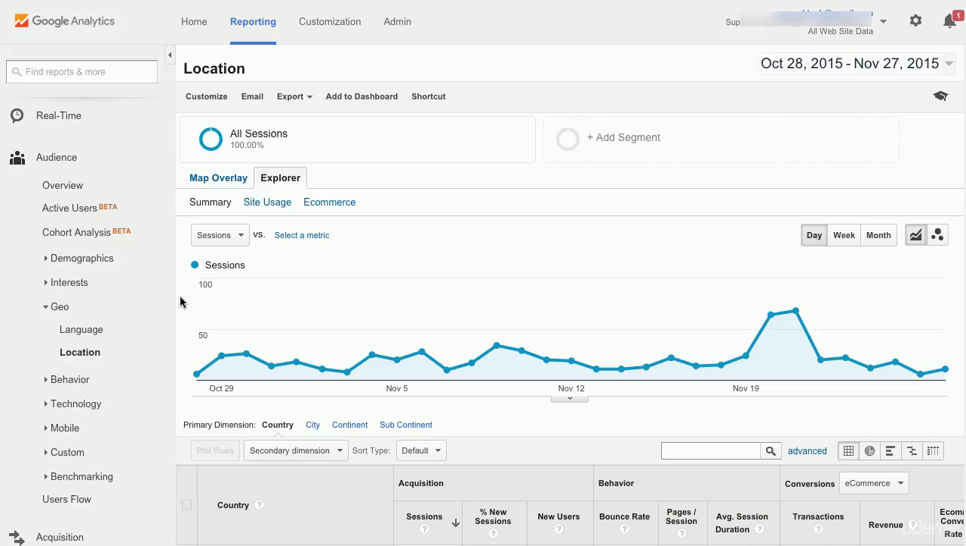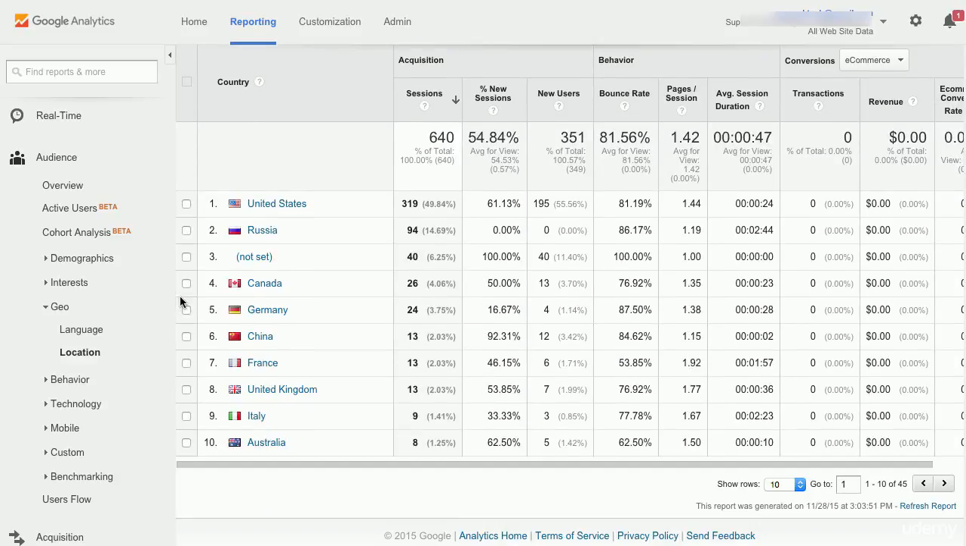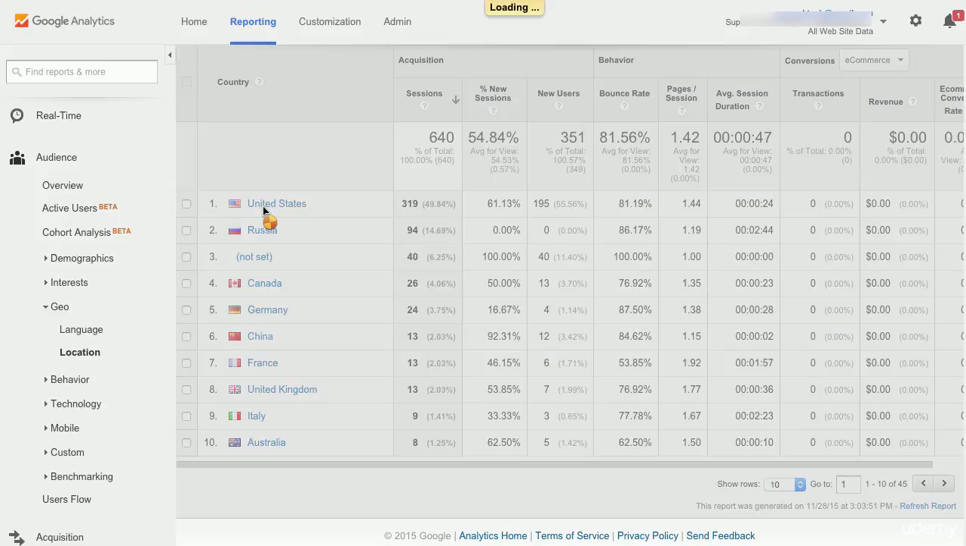So here we are back in the location report. You should all be pretty familiar with this by now, but I like to use location reports because it works very well as a model, particularly when using segments. So in the Explorer view, when we scroll down, we can see that we have our list of countries because countries is the primary dimension selected. What we can do from here is get more specific by drilling down into a country. So I'll select the United States.